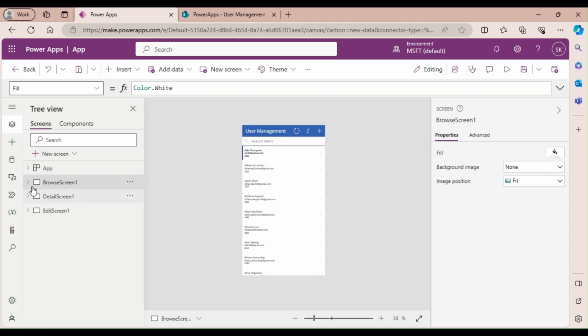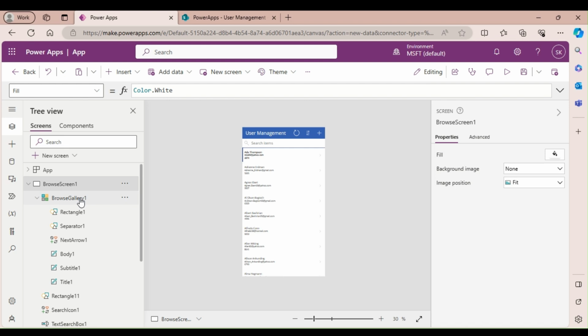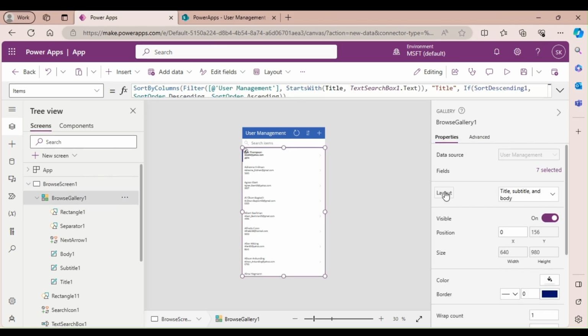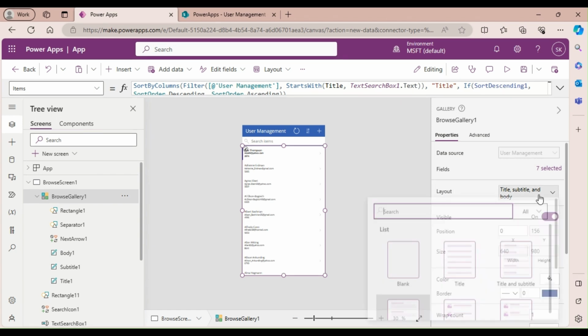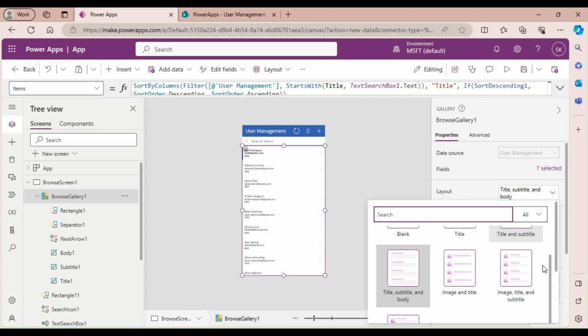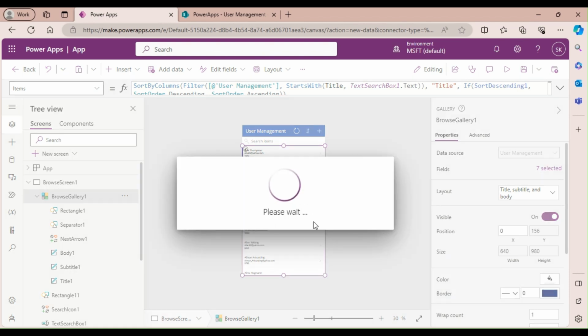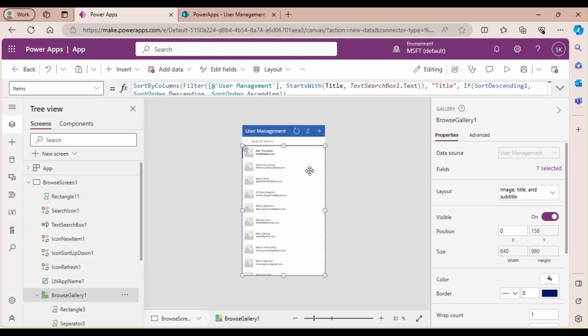To achieve that, you need to expand the browse screen one and select the browse gallery one option. On selection, you'll see the properties getting opened on your right side and select for the layout which has an image associated with it. So I'm going with the layout which has image, title and subtitle. You can observe that your gallery structure is getting modified.